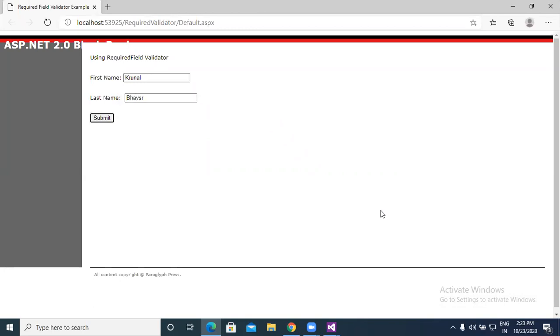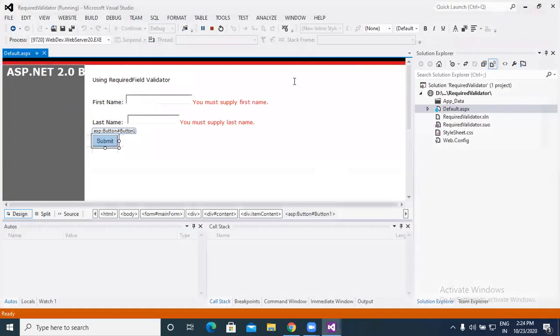So that is the concept of the required field validator. Something you have to add in a text box, and only then is your value accepted, otherwise not. You use this kind of validation when entering data in a text box is compulsory. If you leave it null, it should raise the error. And if you put in some value, like first name and last name, then it accepts the data. So this is the concept of the required field validator.